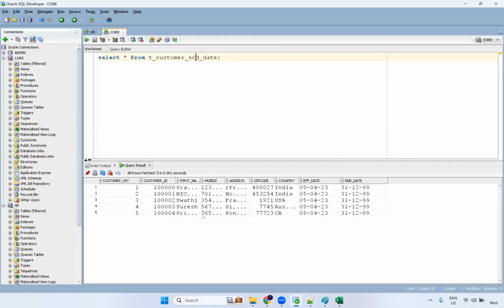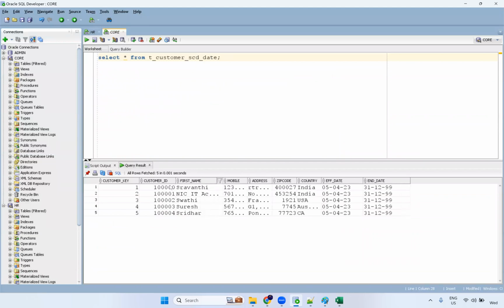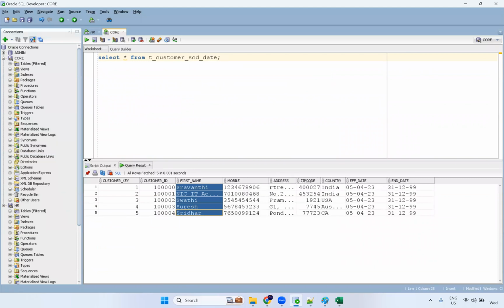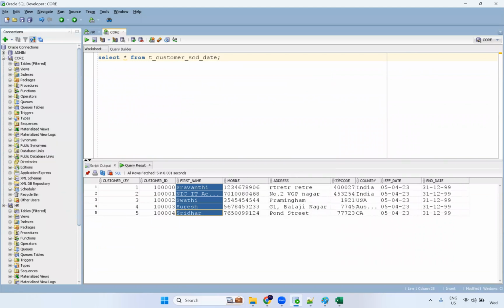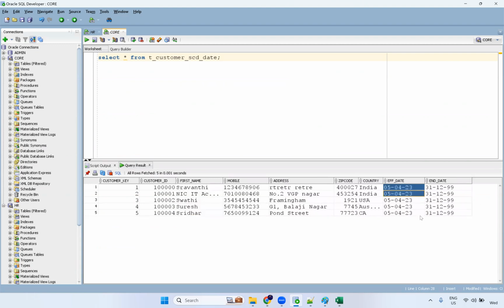You can go here. You can check customer ID, first name, mobile, address, effective date, and end date. So the customer key, this is what we have: 1, 2, 3, 4, 5. So we have all this. I hope you are clear.